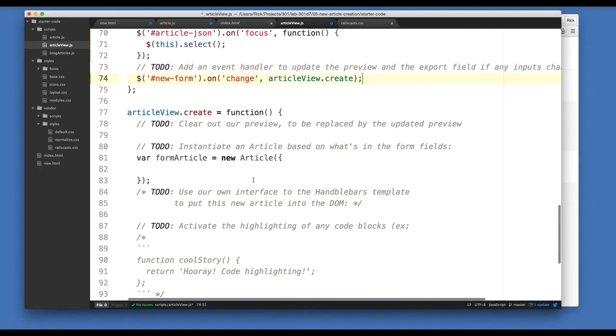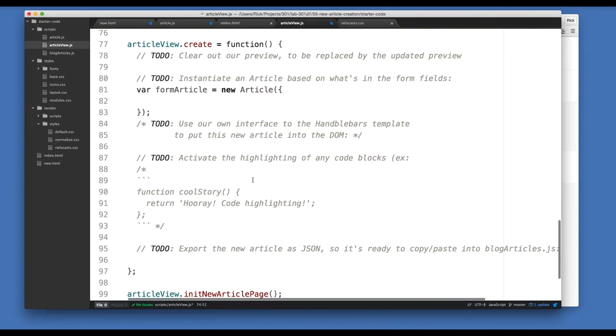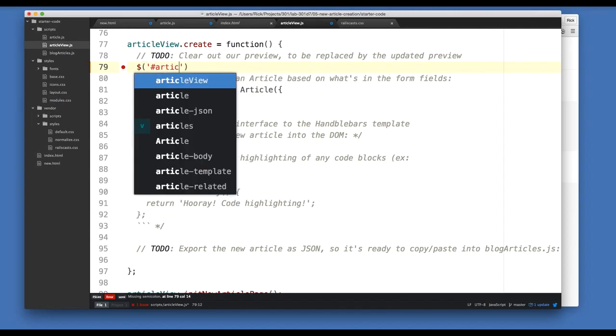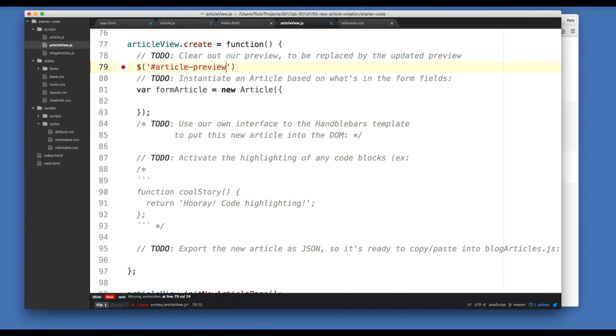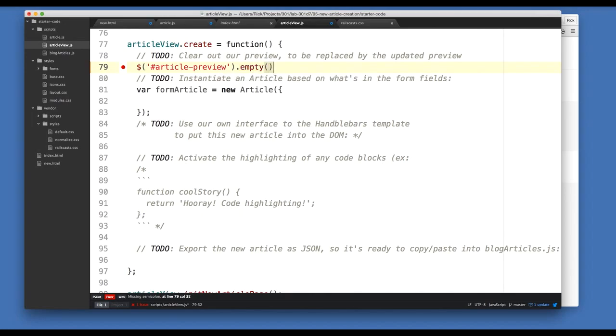Any questions before we step into the create method? I'm going to scroll up. So now in articleview.create, the first to do says that we need to clear out the preview to be replaced by the updated preview. So as we're filling the article out, we want to be able to update this. So we're going to grab our article preview, we're going to empty it, and then we're going to fade it in.